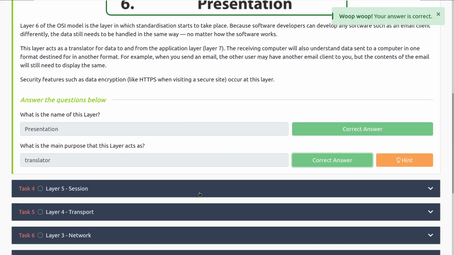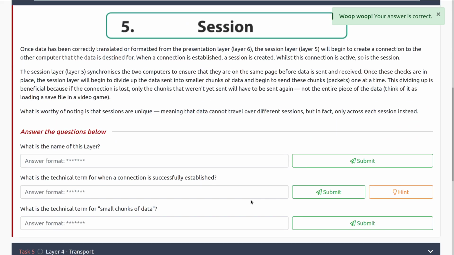Perfect. Let's move on to task 4, layer 5, session. Once data has been correctly translated or formatted from the presentation layer, the session layer will begin to create a connection to the other computer that the data is destined for. When a connection is established, a session is created. Whilst this connection is active, so is the session.